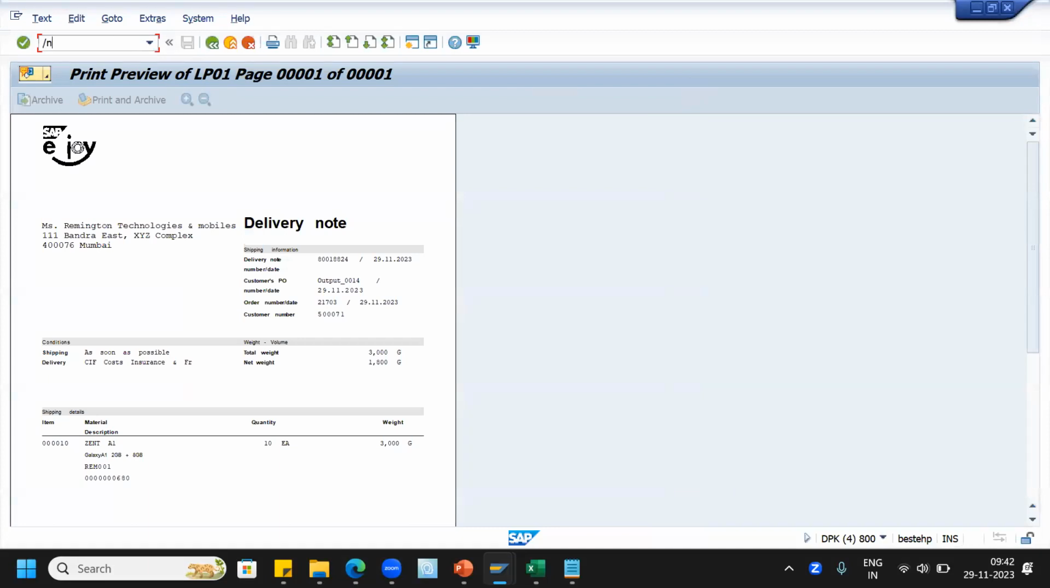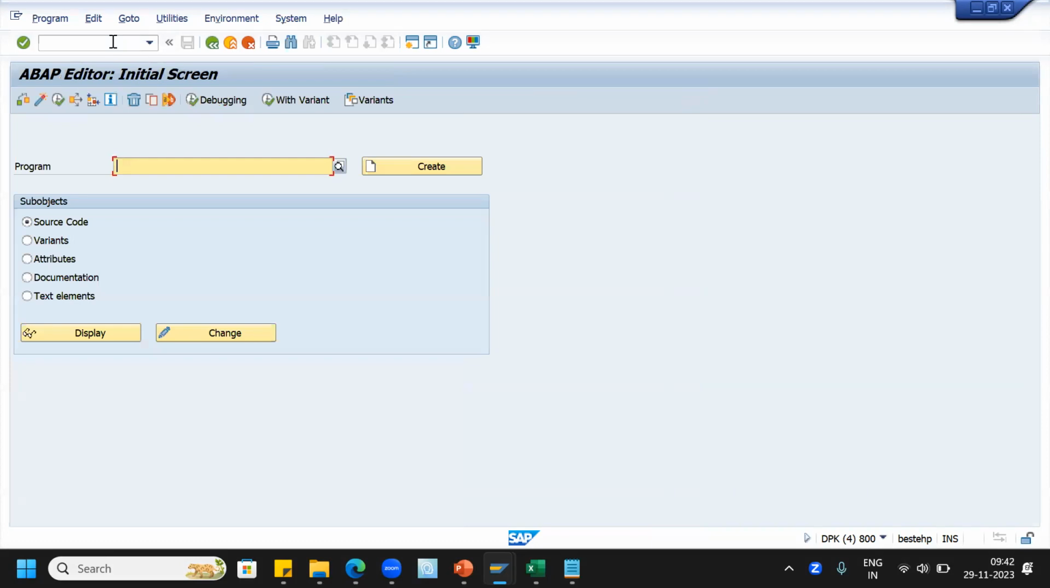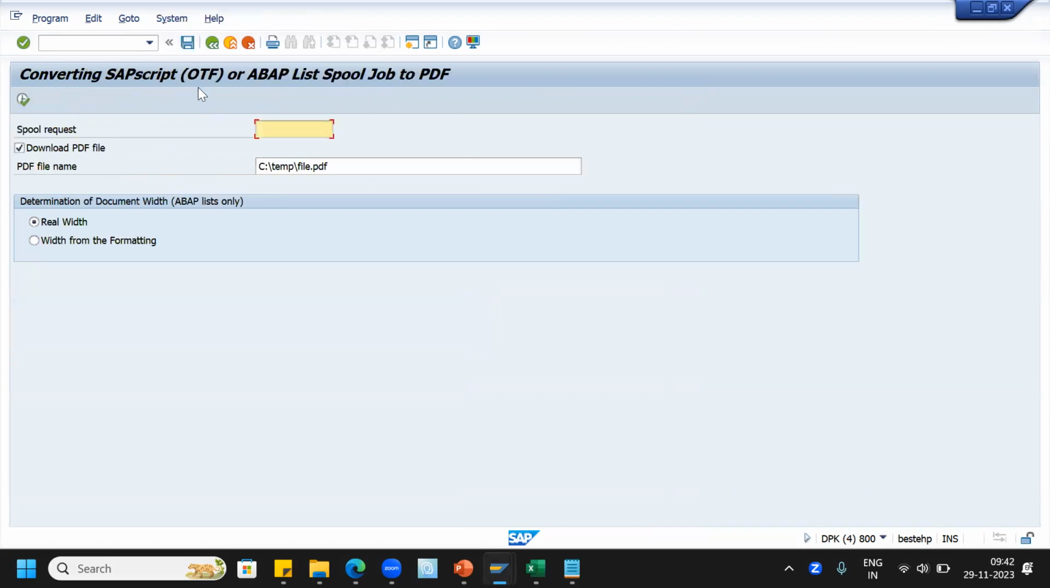Now, SE38, the print program, RSTXPDFT4. This is the program to convert SAP script to PDF format. So you can specify the spool request number here and then execute so that it will be downloaded as a PDF file. This is one thing.